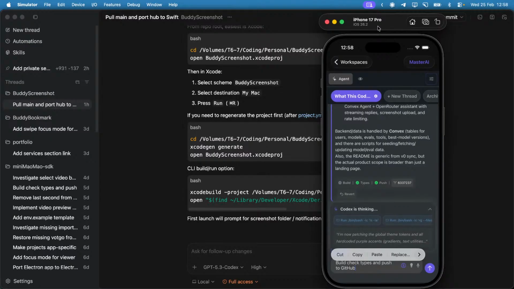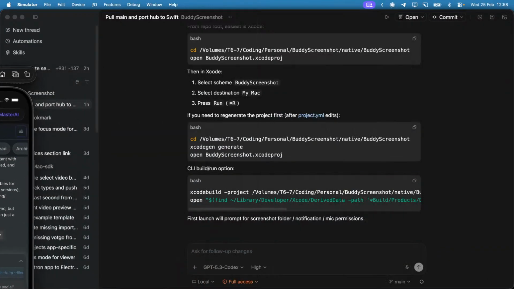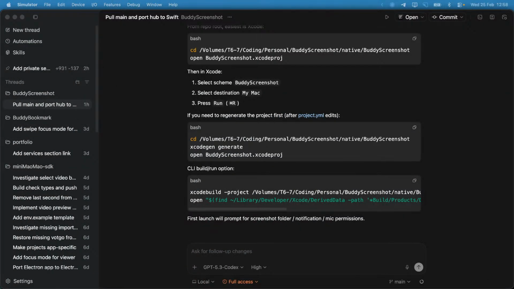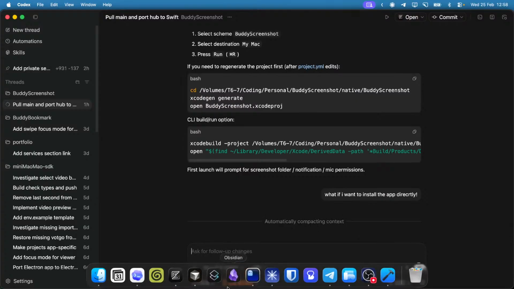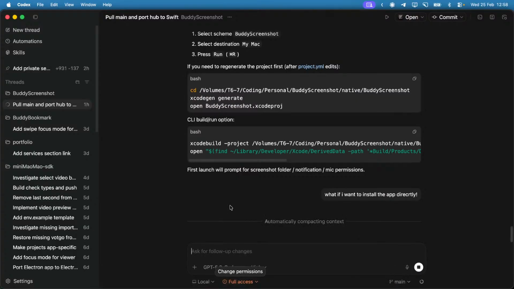Let's see. Let's also try to open this body screenshot. Let me just bring the simulator on this side. Let me try to install the app directly. What if I want to install the app directly? I mean, it's not the most ergonomic thing to do, but for us, it's the easiest thing. So we can see the app itself.